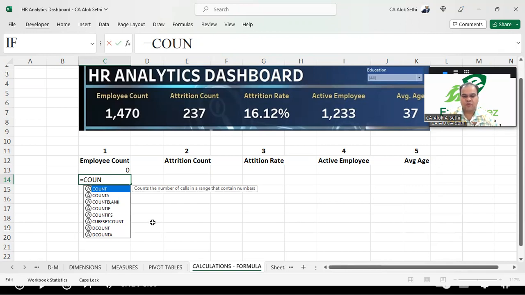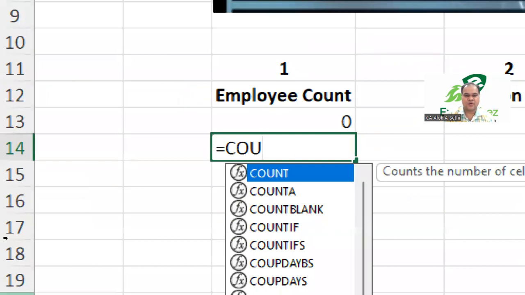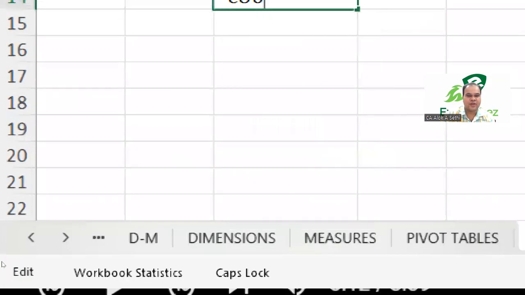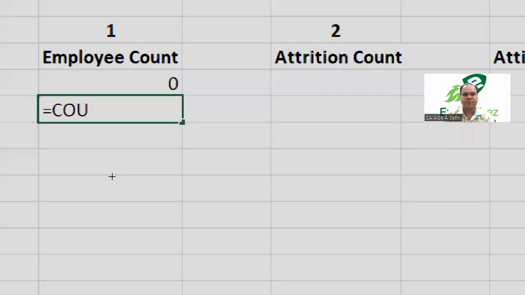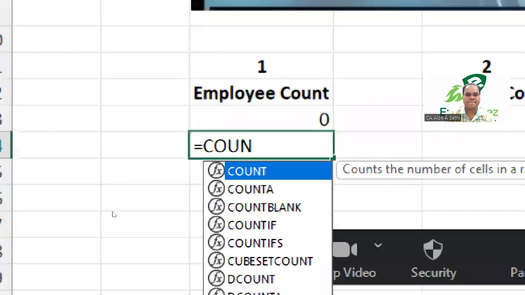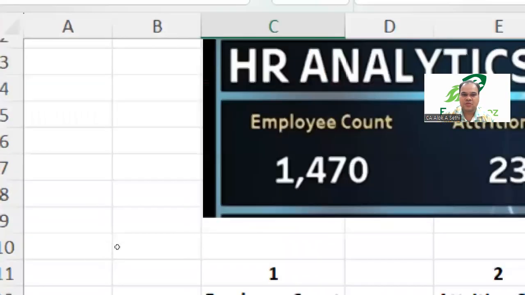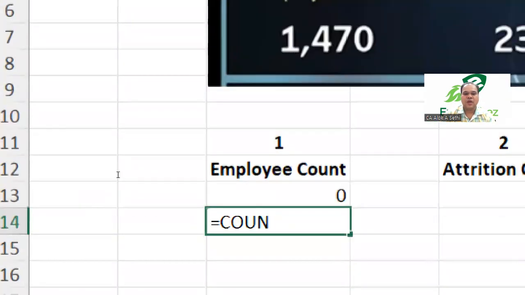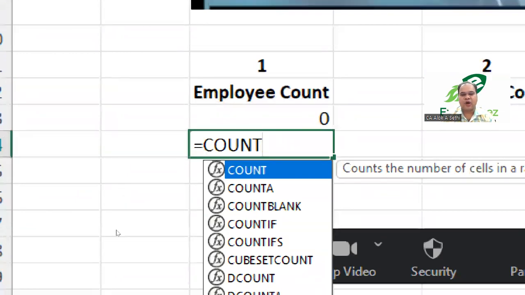So what all functions you should know, I will take a screenshot of this and paste it over here. Control Shift and this. Just a minute. So the first 5 you should know, correct? So COUNT, COUNTA, COUNTBLANK, COUNTIF, COUNTIFS.